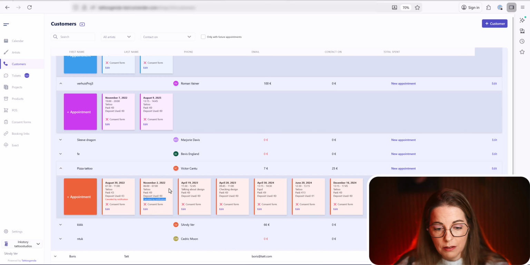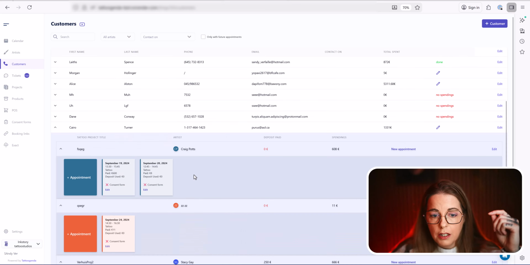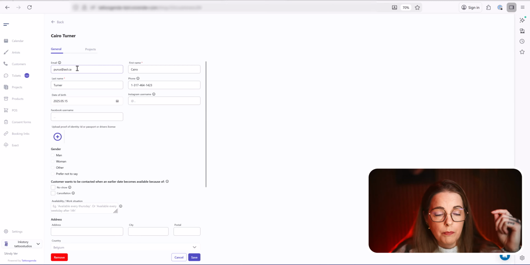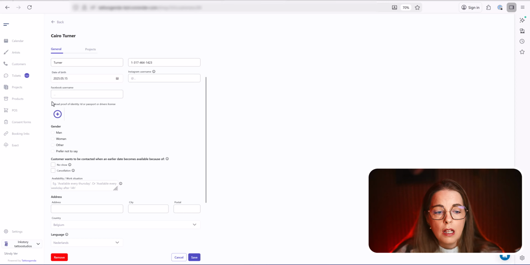So the system canceled it. You choose if you want to have the system doing that for you or not. If we open a customer, what can we see? Email, first name, last name, phone, date of birth. You can choose to keep their Instagram and Facebook URLs.